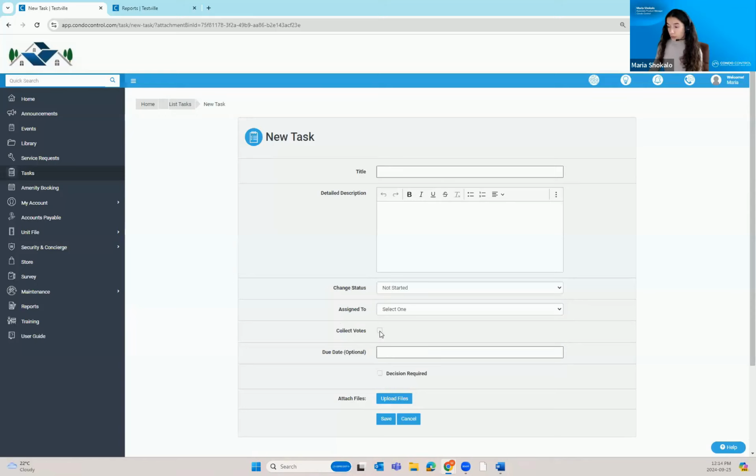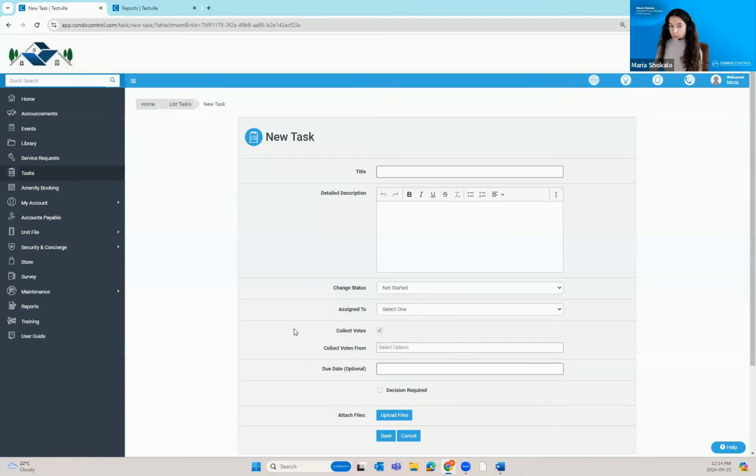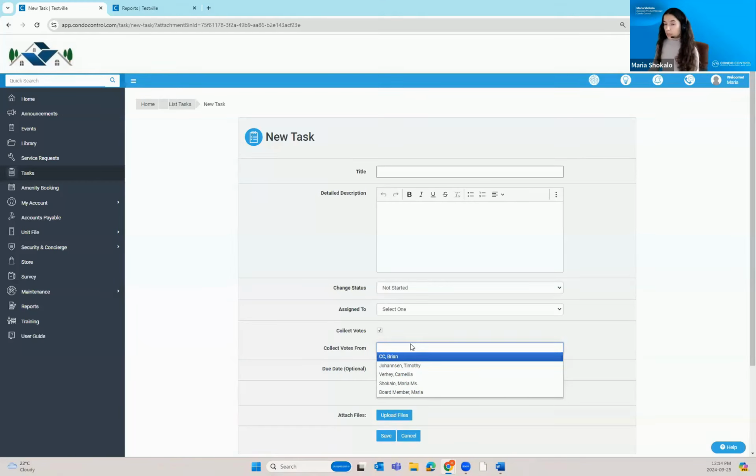The other useful option is collecting a vote. And I will dive into collecting the votes a little bit later to demonstrate how this feature works. The idea is just to select users that have the ability to submit their vote, and they will be notified accordingly to submit their vote on a particular matter. You can also add some attachments, save the tasks, and off it goes.